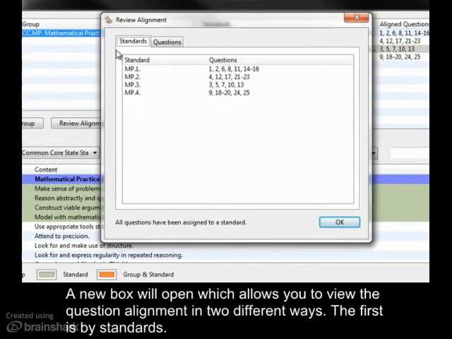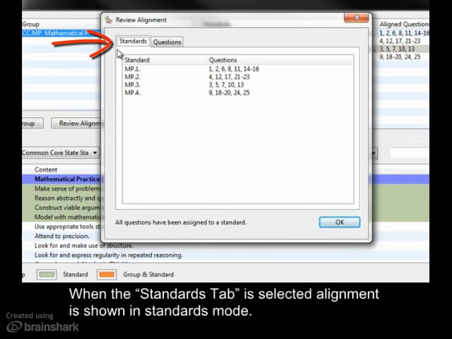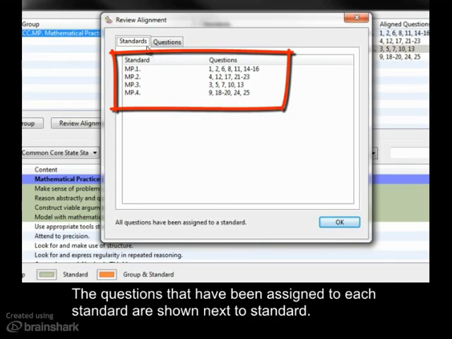A new box will open which allows you to view the question alignment in two different ways. The first is by standards. When the Standards tab is selected, alignment is shown in the Standards mode. The questions that have been assigned to each standard are shown next to the standard.